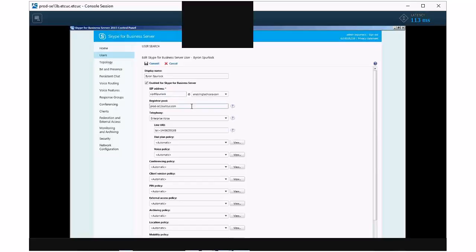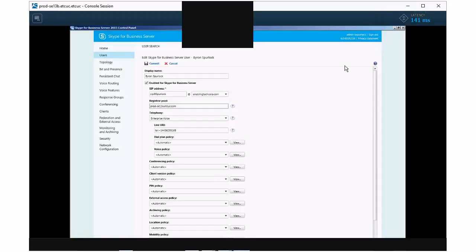And here you can see my actual pool name. I won't go through every single one of them, but I just wanted to point out a couple of items that are somewhat important to you. Another one, as we begin to talk about enterprise voice. Enterprise voice comes up a lot, all right?